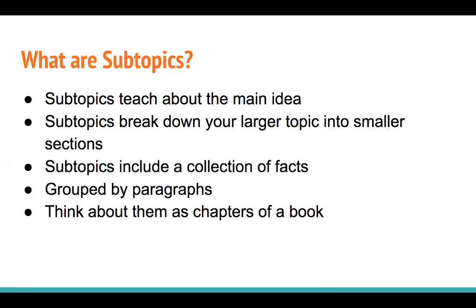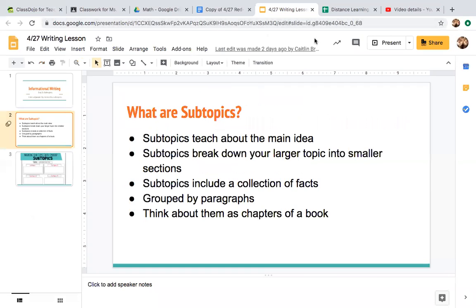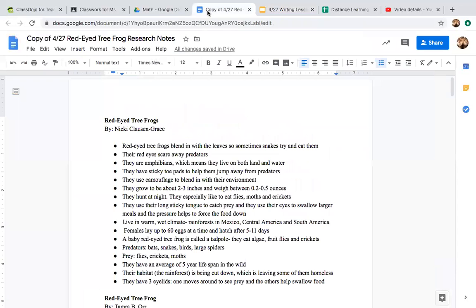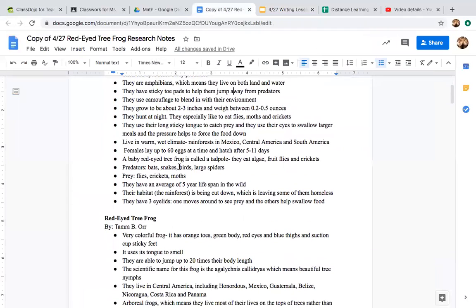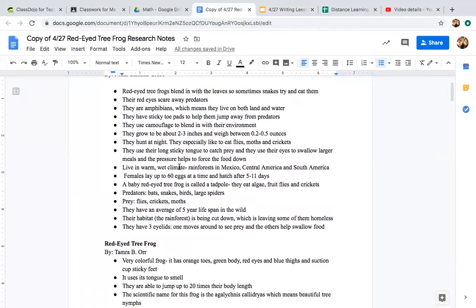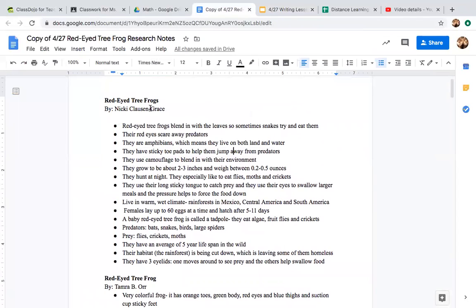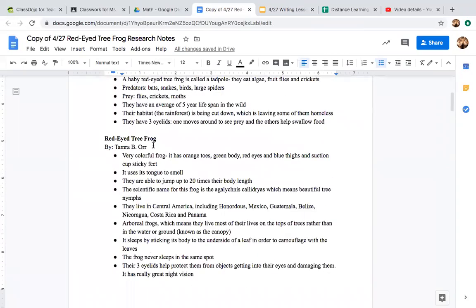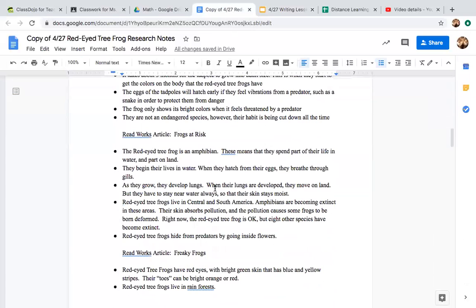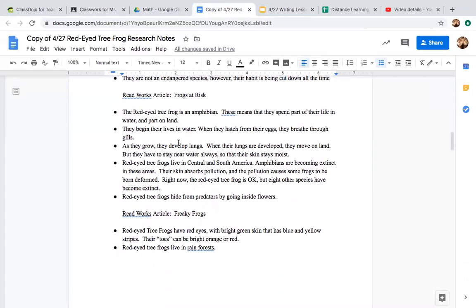I'm going to show you guys the notes that I took on red-eyed tree frogs. Okay, so here's my notes page. I'm going to show you how I go through and organize them into different subtopics. You'll notice that I collected a lot of information from different resources. This resource is one that I found. Here's a second resource. Here's a third resource on ReadWorks. I found an article there.